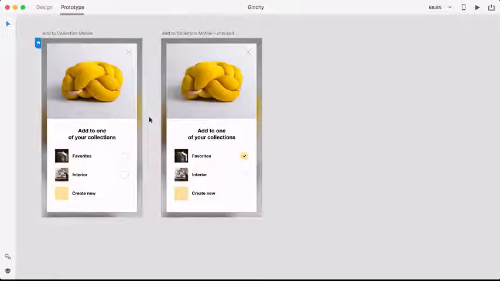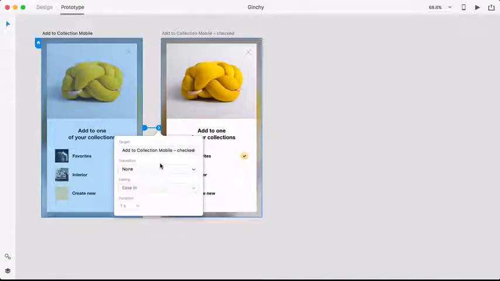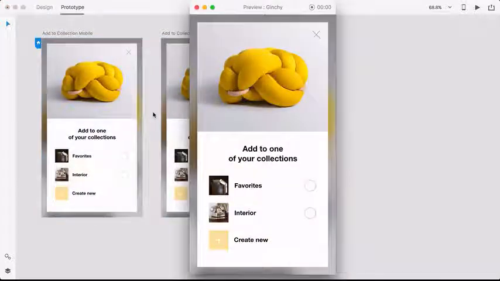For simulating a state change, use the none transition. For example, I'll come down here and wire these artboards and set the transition to none. Notice the easing and timing are now grayed out. That's because we want the effect to appear instantly. When I preview and click on the screen, it shows what the experience would look like to a user tapping a checkbox in this app.